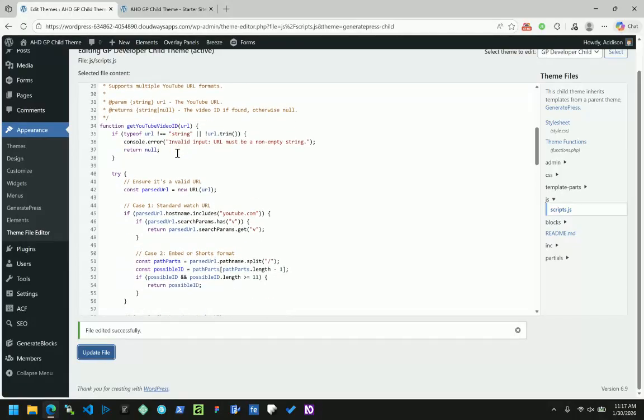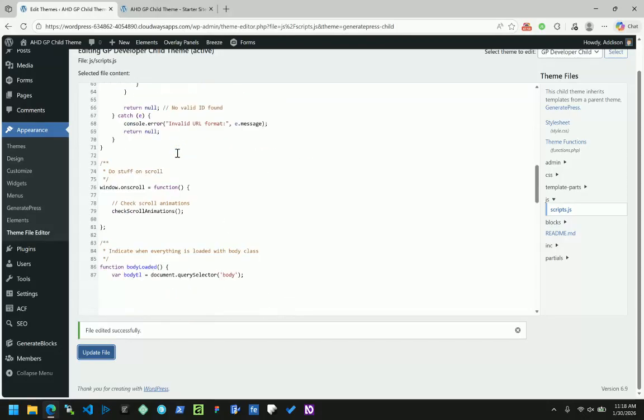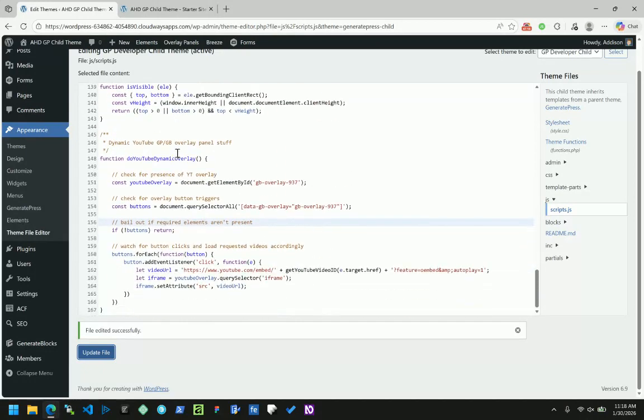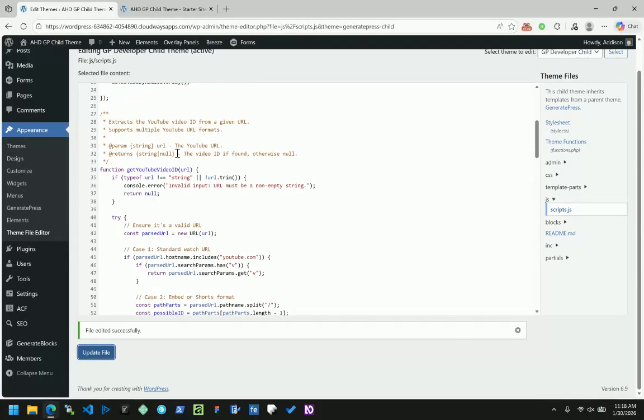I'm gonna post this to a gist, or you know what, I could even post it to my child theme on GitHub and you'll just find it there. Yeah, it does require this extra function.